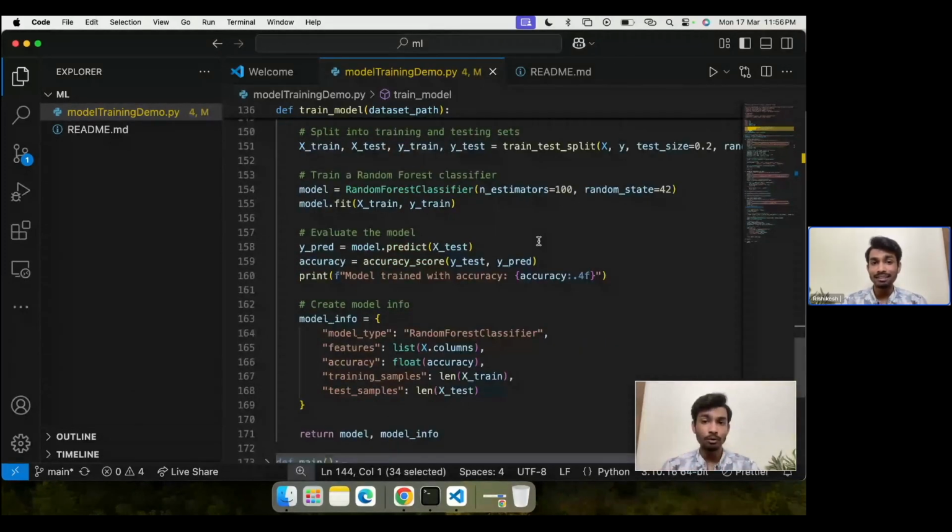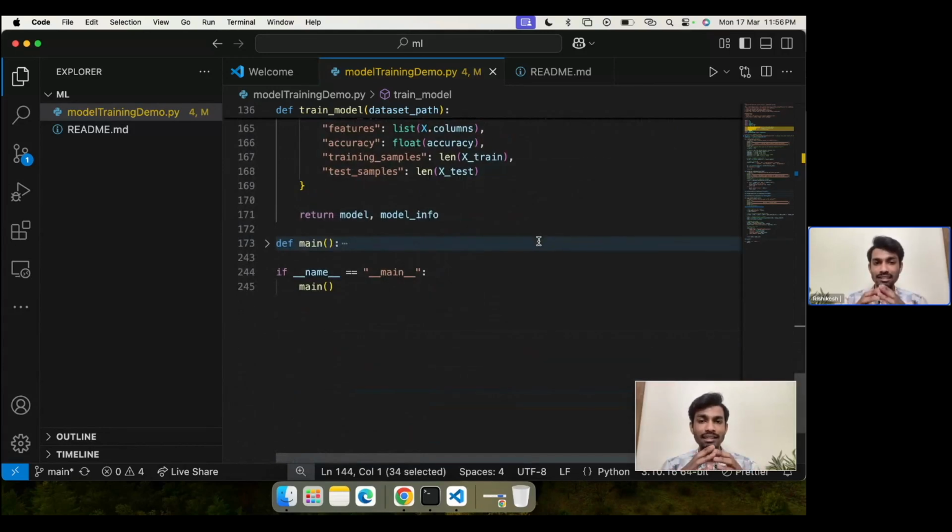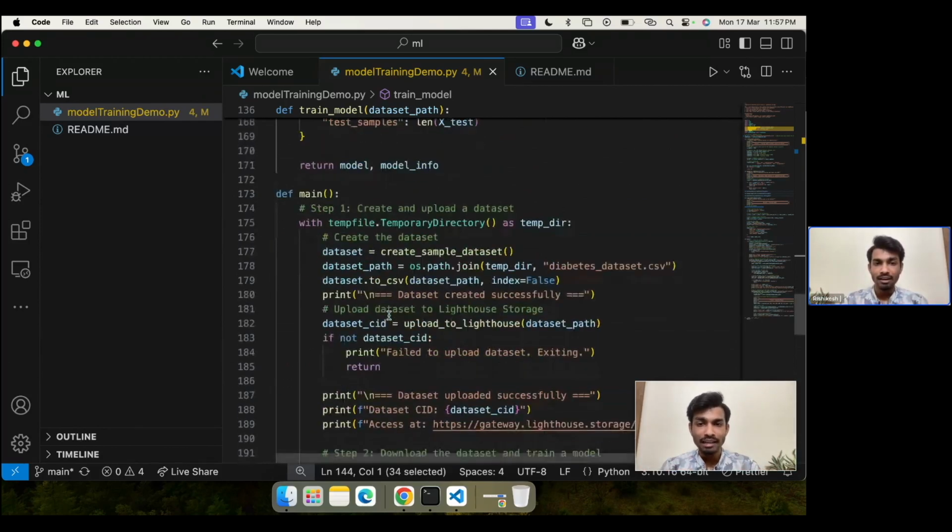So we will be training the entire ML model based on a random forest classifier. All the parameters for training the ML model go inside this particular function, which is responsible for training the data. Once your data is trained, the next step is to upload the trained model back on Filecoin. So how do we do that?